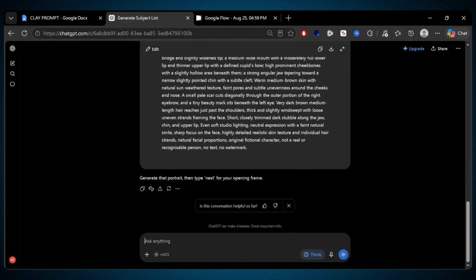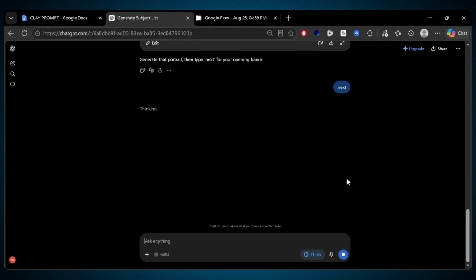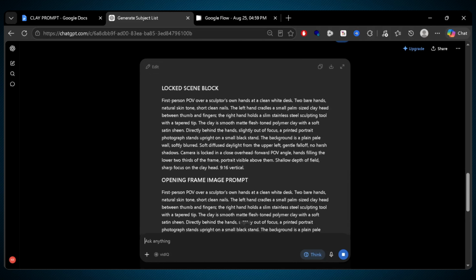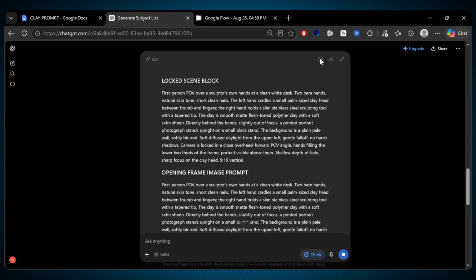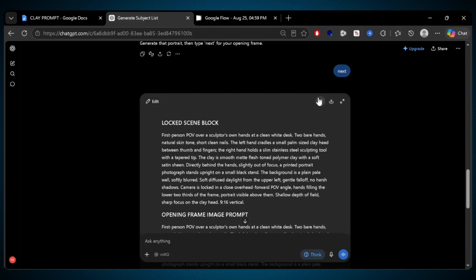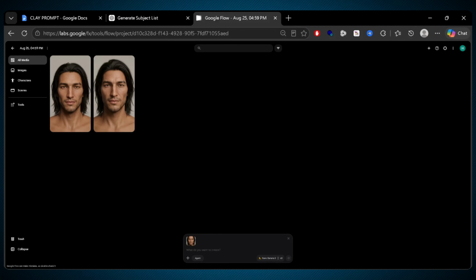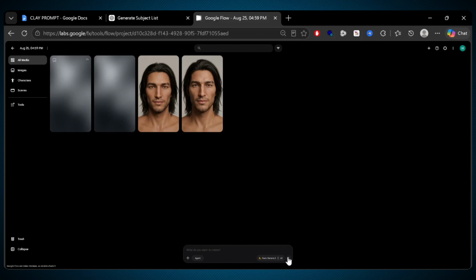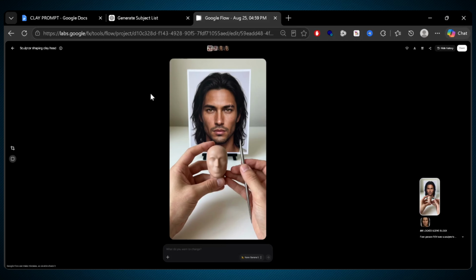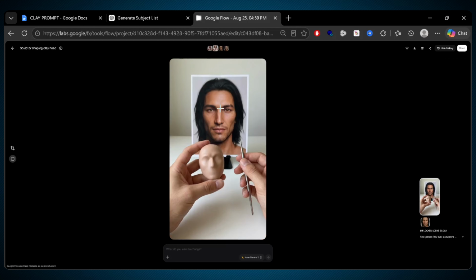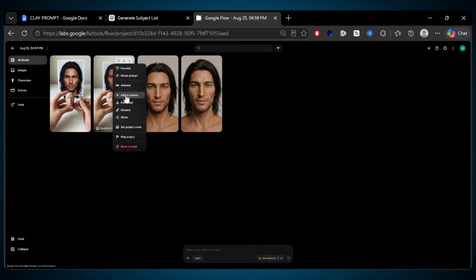Back in ChatGPT, I scroll down and type next. The chatbot now generates a different type of image prompt, one that transforms our character reference into the POV starting frame we're going to animate. I copy that prompt, return to Google Flow, paste the new prompt, and hit send. Flow now uses the original portrait as a visual reference while creating the starting frame. After a short wait, I have 2 POV options, so I choose the option that reveals less of the finished face and leave the other one that shows too much detail too early. I drag the selected frame back into the timeline.